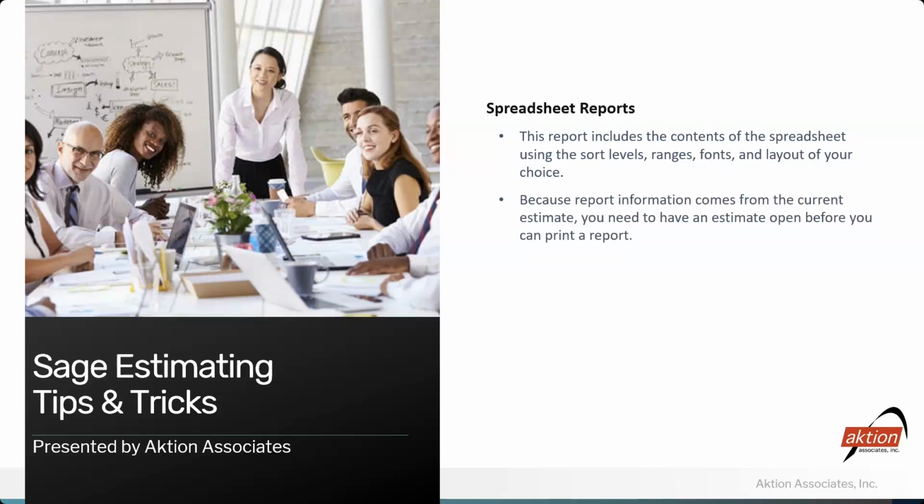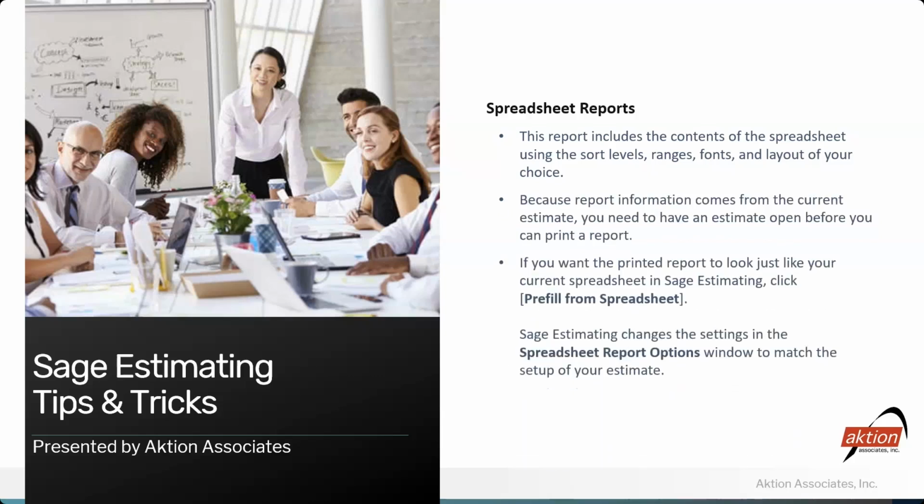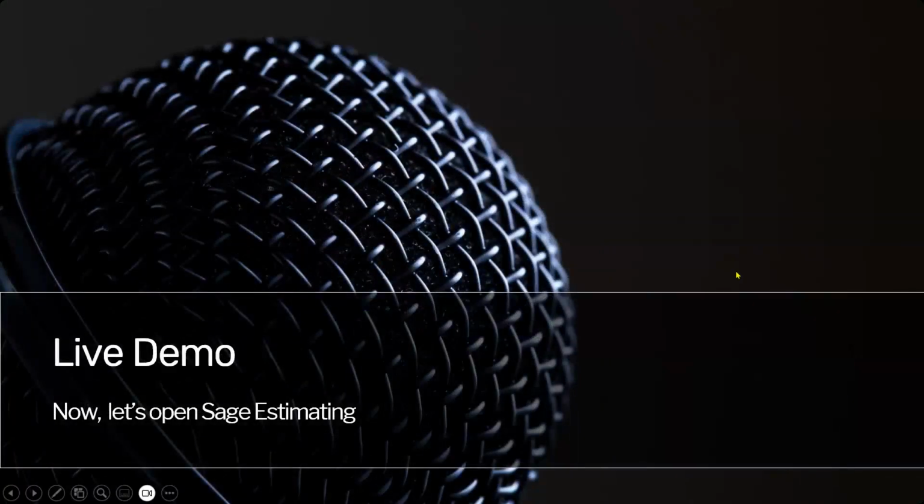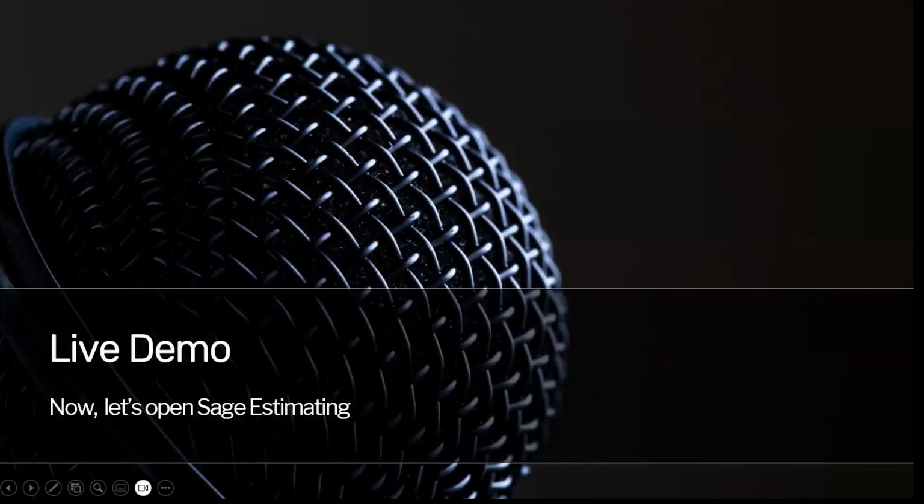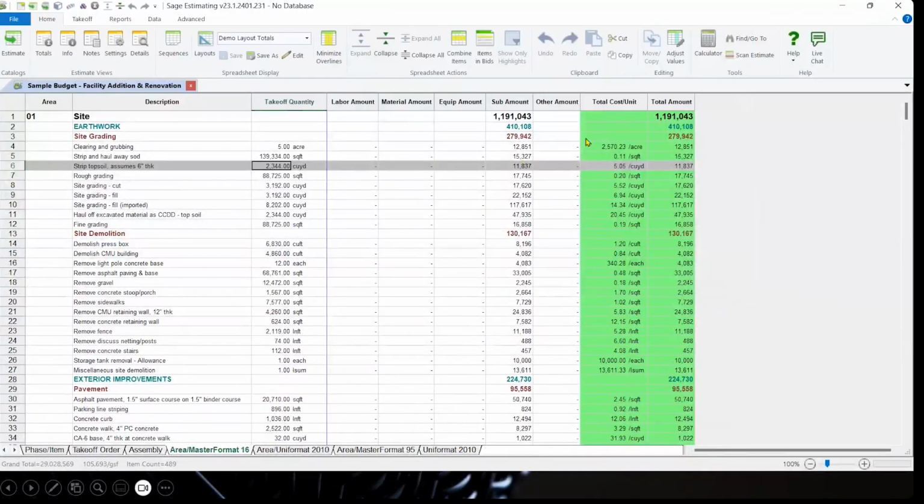Because that report information does come from your current estimate, you have to have an estimate open before you can print a spreadsheet report. So if it's grayed out, it's probably because you don't have an estimate open yet. And if you want it to look exactly like your spreadsheet, there's actually just a button called Pre-Fill from Spreadsheet that makes it super simple. And then Sage Estimating will go in and change all of the settings in your report options to match the setup of your spreadsheet layout. So that's pretty much all I'm going to do for PowerPoint. So let's jump into the demo here and take a look at how we would actually do this.